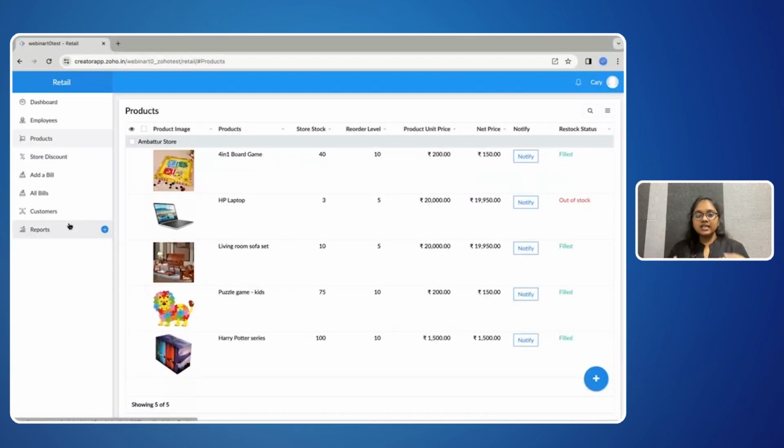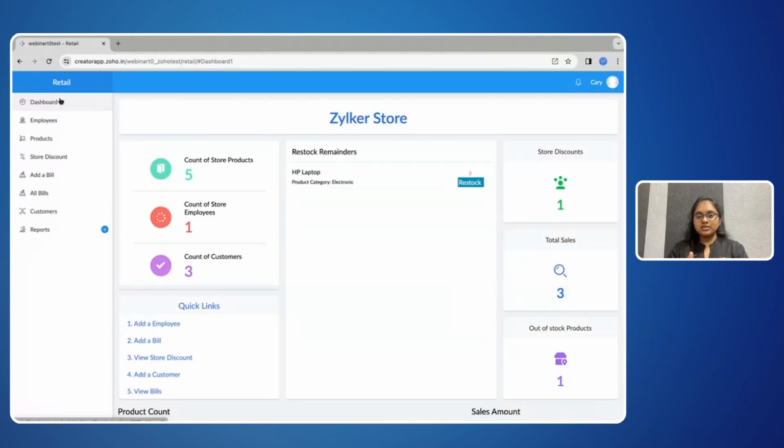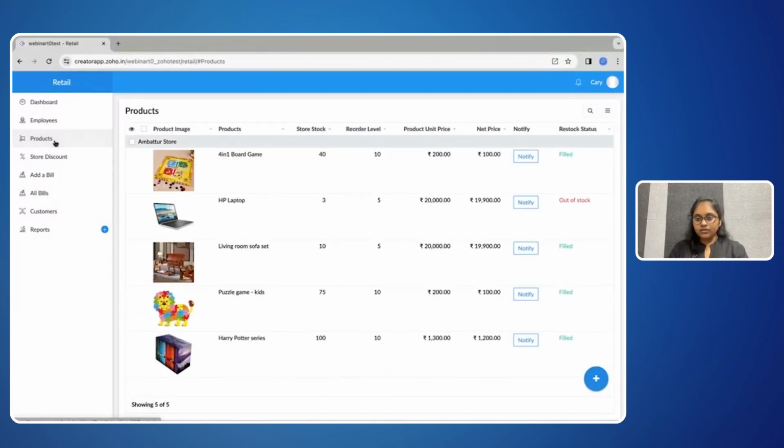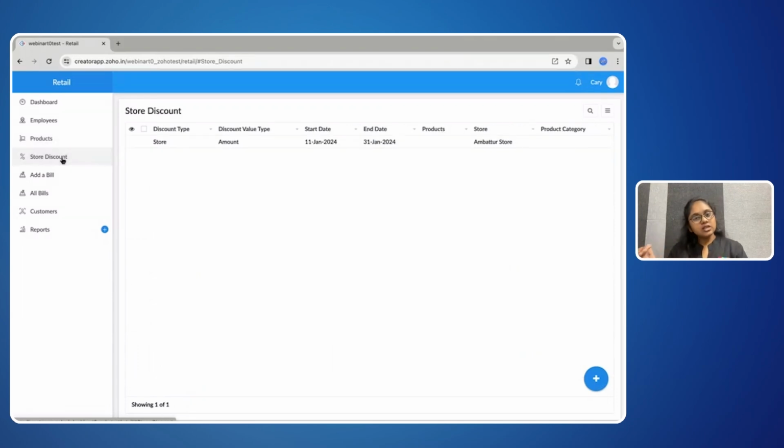Now let's discuss in detail how the store level view of our application will look. Dashboard, we'll come to this dashboard at the end. Next is the employee information. All the employees in my Ambattur store will be displayed over here. And the product information, all my products that are added from my main inventory to the store will get reflected over here. And all the store level discounts will get reflected over here.